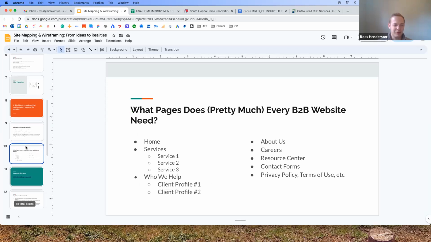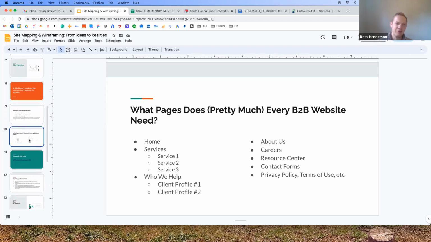So moving on, I'm going to look at this primarily through the lens of B2B websites, because that is the majority of what we deal with here at HireWriter. Most B2B websites have a very similar layout. They have a home page, a services page that summarizes all their services, and then individual pages for each different type of service. They might have a section that specifies who they help, the types of clients they work with, the different sectors that they serve, and then sub-pages under that.